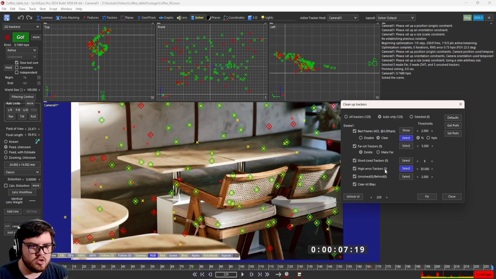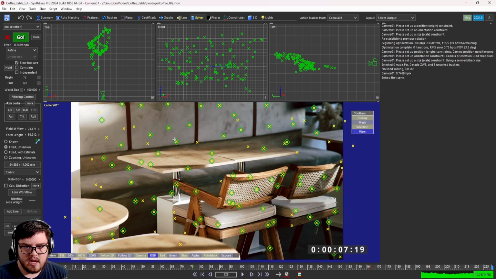And then this high error tracks will just select the highest error tracks and go ahead and just get those out of the scene. Since we have so many in the scene, it's not going to really matter if we delete the highest error tracks. And so we'll go ahead and hit fix right there. And as you can see, nothing has changed. It's basically just deleted some of the markers that we had selected up there, but our error is still the same. And so that's where we need to go ahead and refine this again.